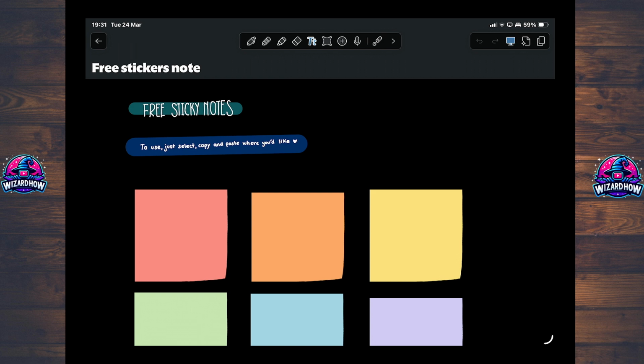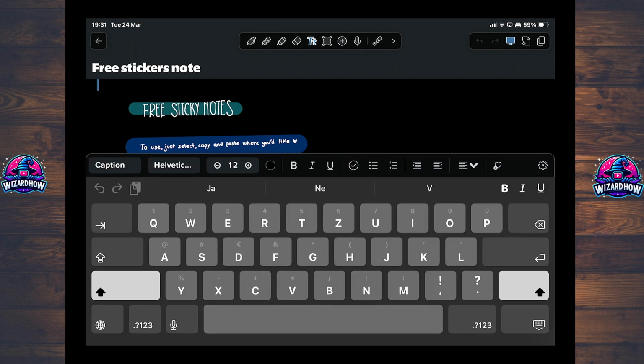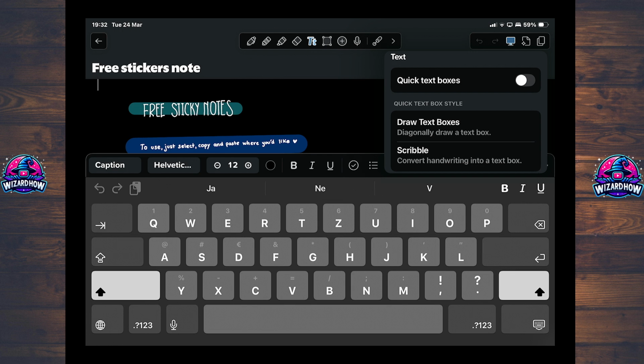At the top toolbar, you will see the TT icon, and then just like here, it will open this keyboard right here, and at the right corner at the top of this keyboard you have a gear icon, so the settings of the text right here.